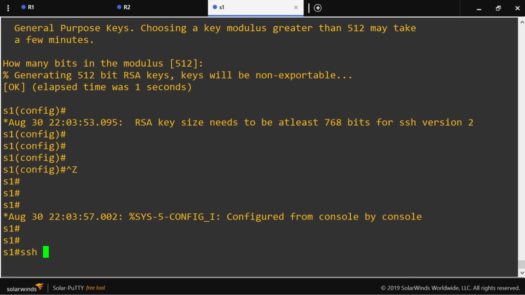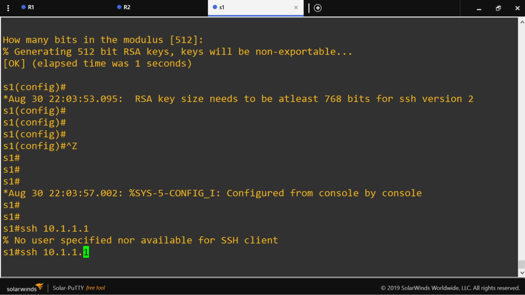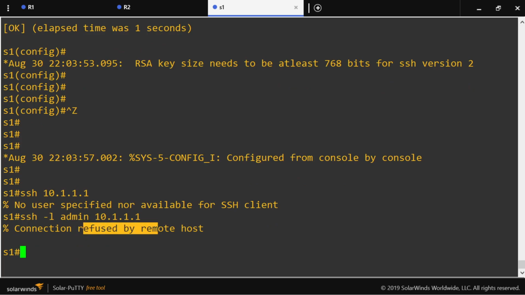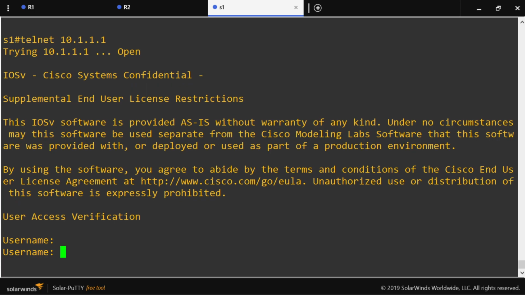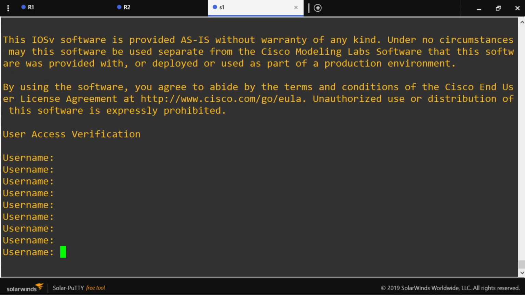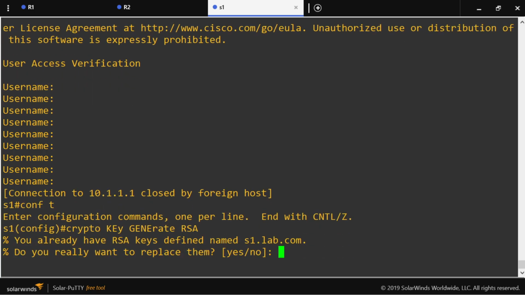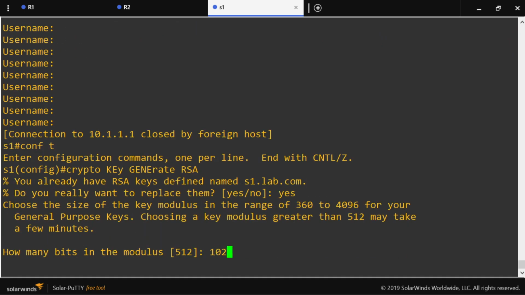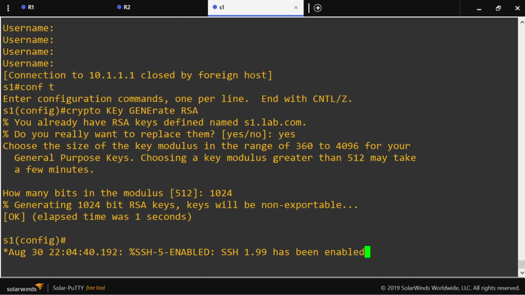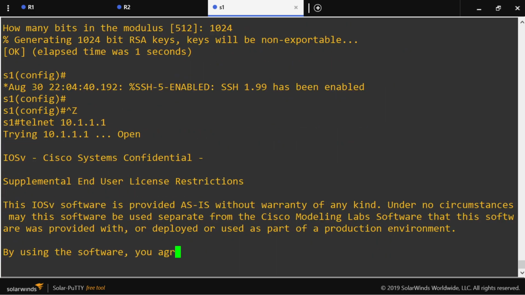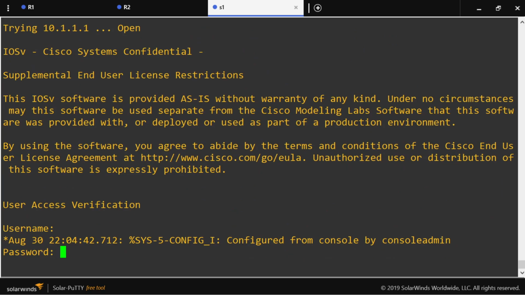If I use Secure Shell to myself, with -l admin, refused. Oh, hold on a second. This is weird. Okay. I can telnet, but I cannot secure shell because my key should be larger. I'm going to enter 1024. Okay, now I can secure shell.